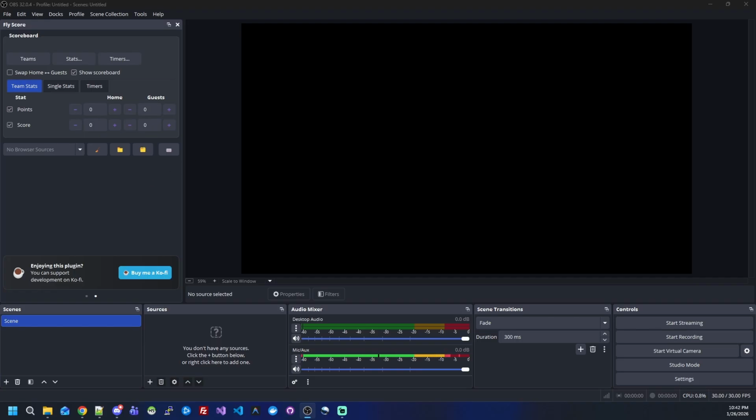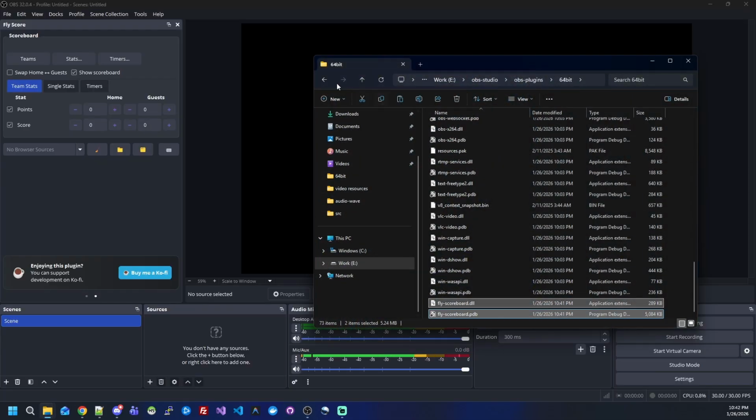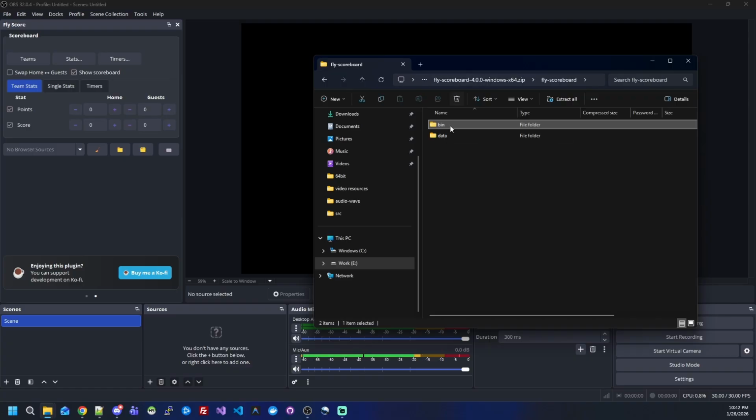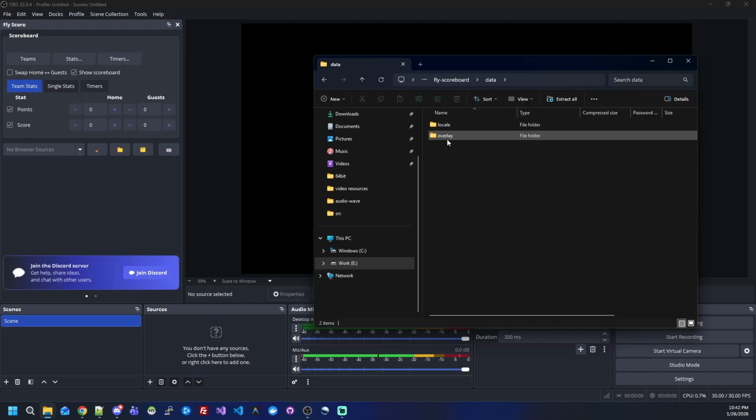And for that, let's go back to our folder. Okay. And you also have a data folder. Open up the data folder, and here you will find the overlay. Now, what you have to do, copy the overlay. I suggest you to copy it in documents because that's a user writable path. So OBS Studio will not have problems writing the data for the plugin. So let's just move it here in documents.